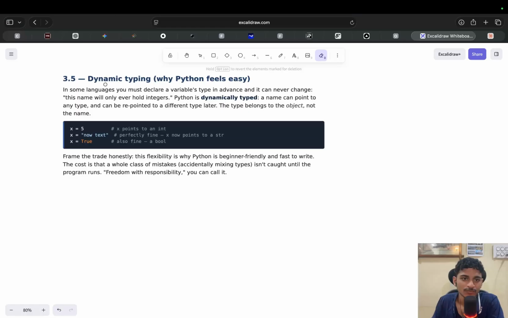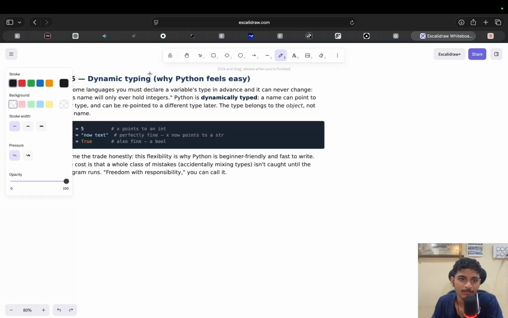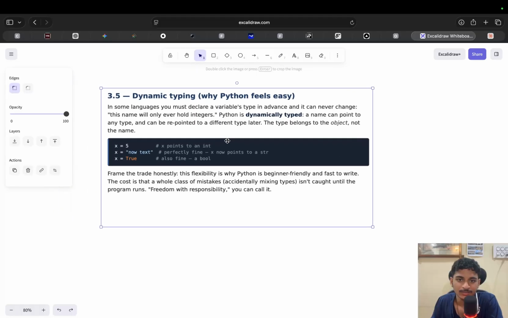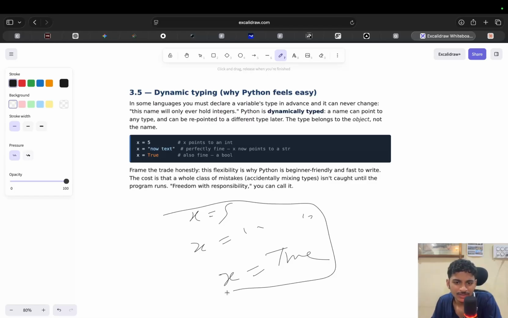So this was what we said about dynamic typing. Dynamic typing in Python. So we don't need to mention the data type. In some languages you must declare the variable's data type, but Python is dynamically typed. So you can redeclare x many times. See, you declared it with 5, you declared it with a string randomly, you declared it with true, but you didn't ever mention the data type here, right?